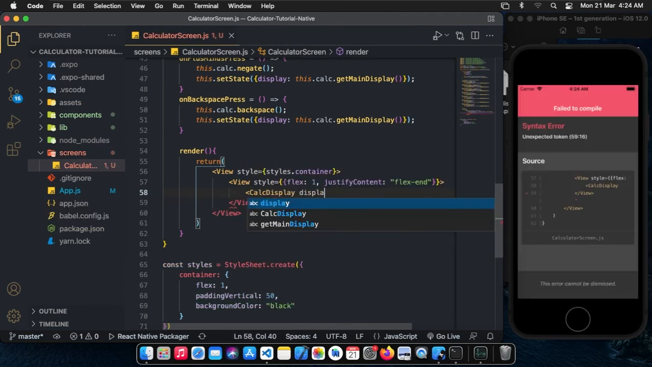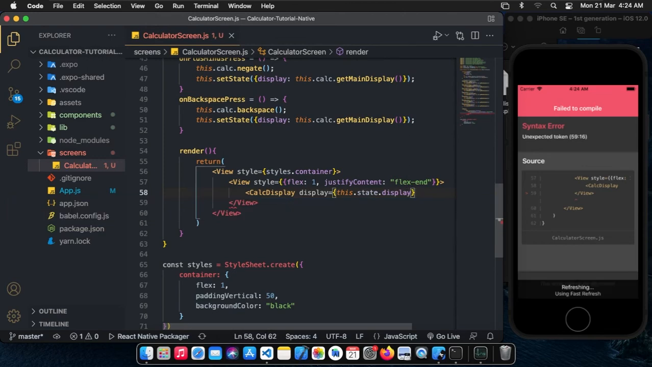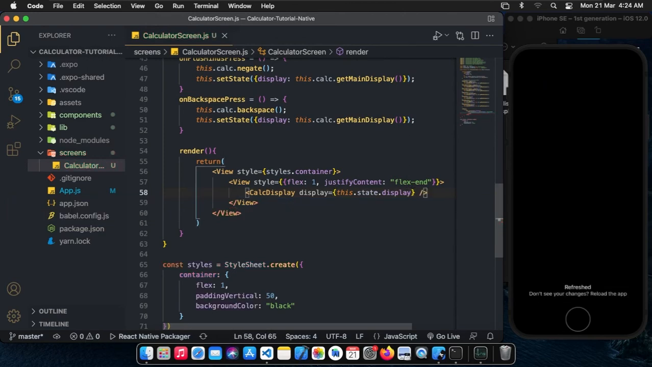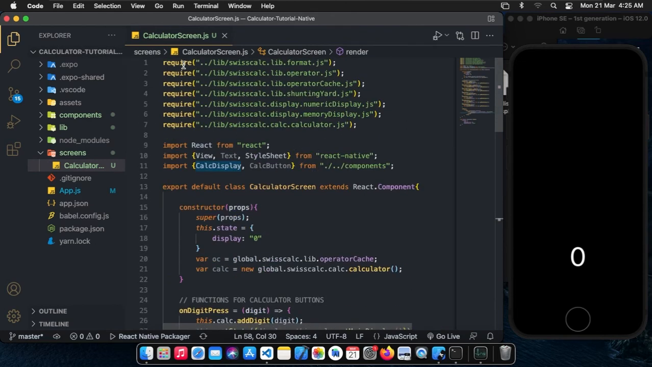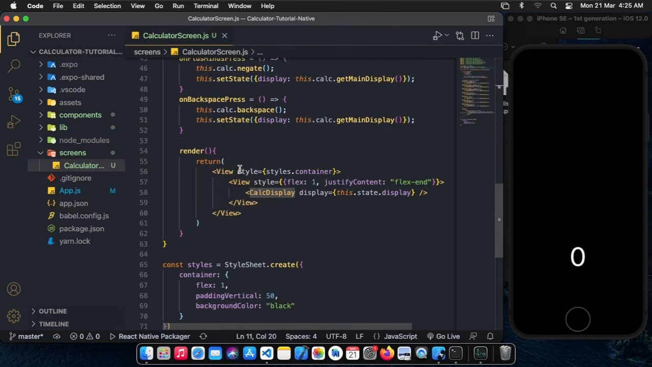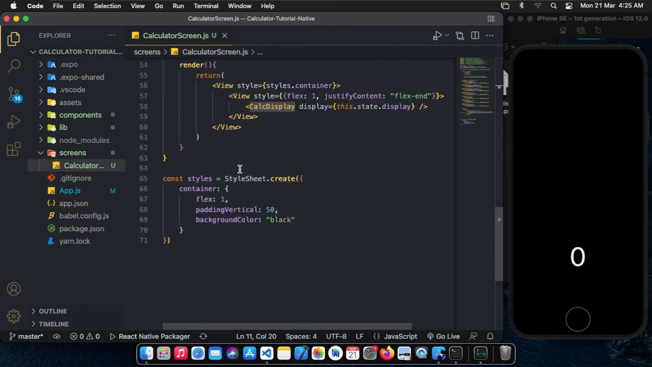Now we are going to call our calculator display that we have already imported. In that I'm just going to pass a display value, which is going to take this.state.displayValue and store it in our display that we have created in our calculator display.js file. And now you can see 0 is being displayed. That is the default value that we have assigned to it. Now we are all set with our calculator display.